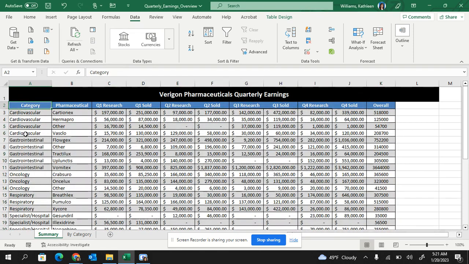Okay, I have cardiovascular all together first. So it's doing this first. Then within cardiovascular, if you look at the 4 cardiovascular, all of the pharmaceuticals next to it are alphabetical. Otherwise, it could be like this Vasclo at the top and the Hermapro at the bottom or something like that. So within the next one, we have 5 of these gastrointestinal, and the actual pharmaceutical next to it is also alphabetical. So that's the 2-layer sort that you may be asked to do.